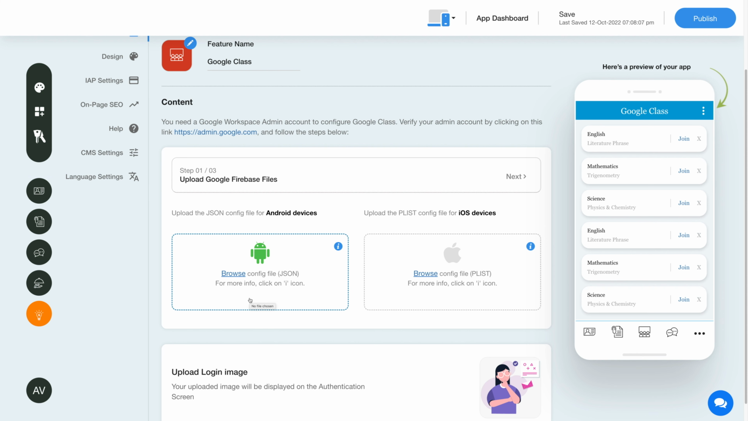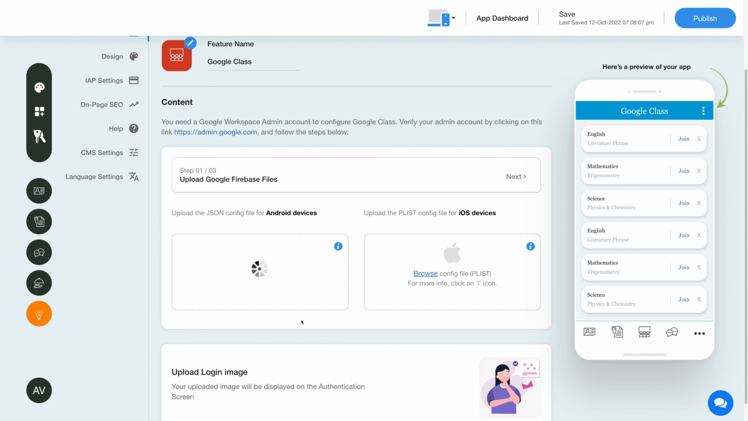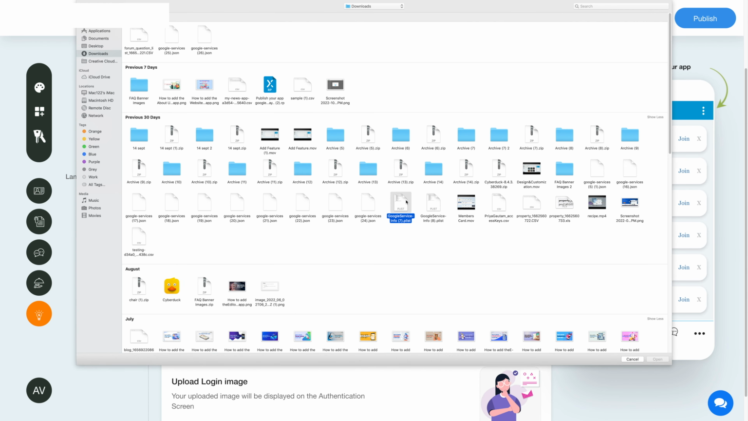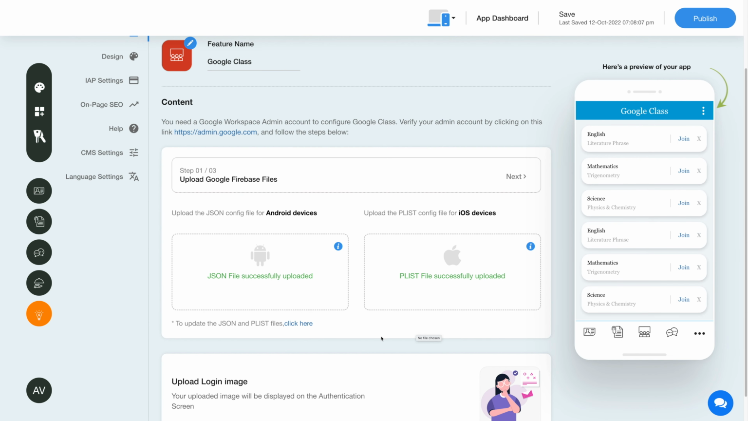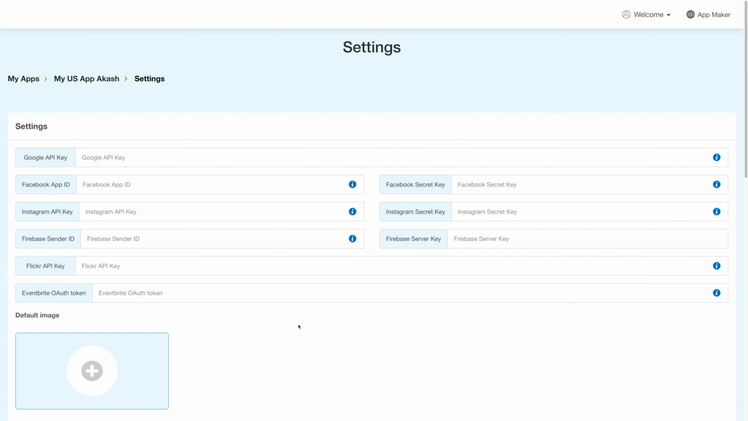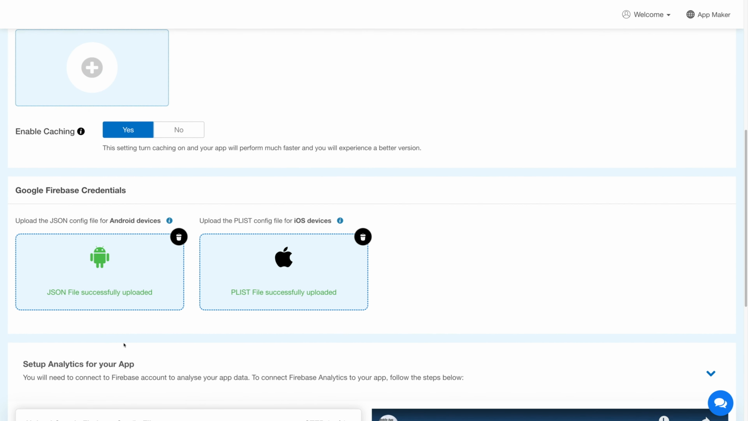Once you created and uploaded the JSON file here, once the JSON file is successfully uploaded, you will see the confirmation text here. Similarly, click the eye icon here and refer to our tutorial for creating the Firebase plist file. Now upload the plist file here and you will see the confirmation text. If you want, you can also update the JSON and plist files by clicking here. Once you're done, you will be redirected to the settings section. Now scroll down to the Google Firebase credentials section and you will find your uploaded JSON and plist files.